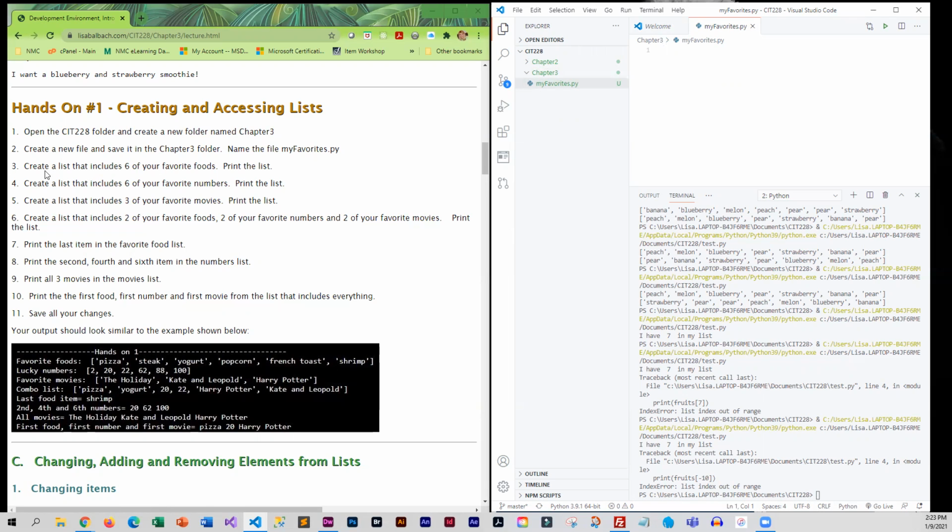And we need a list of our 6 favorite foods, 6 favorite numbers, and 3 favorite movies. And then we're going to print each list. So, favorite foods. I'm just going to call it foods. And let's see. Pizza, shrimp, lasagna, spaghetti. I like Chinese, or I like Italian.